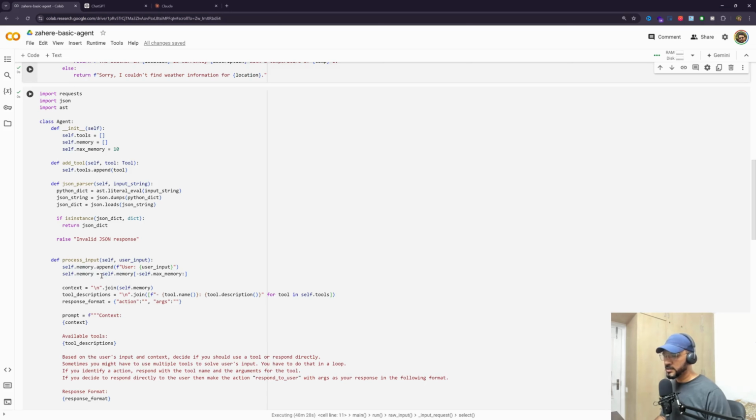The process input method takes in the user input, which is basically the user's query. It is then appended to the memory attribute, which is a list, a conversation history, and it can only take in the last 10 items. This is the max memory that we have called out here. It can only take in the last 10 items, that is the user's input as well as the response from the LLM. It basically acts as conversation history, very good context for the LLM, and you will see why it is so important.